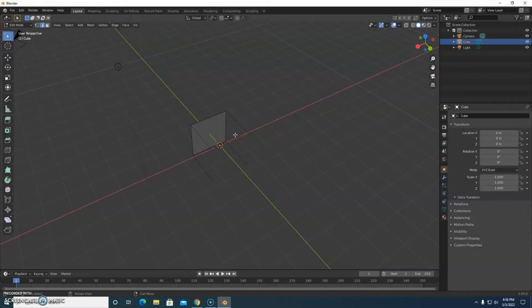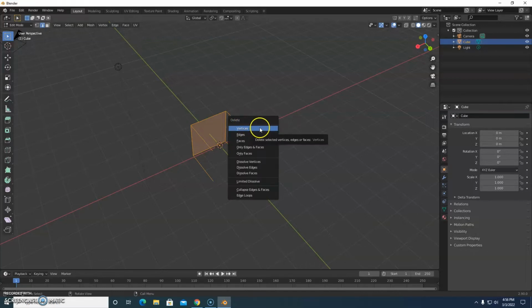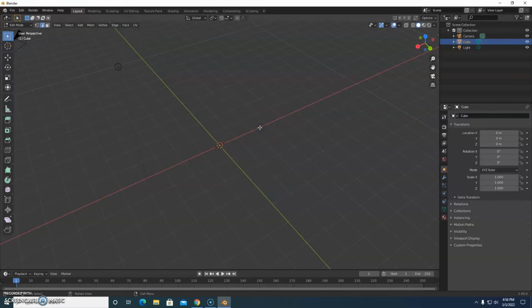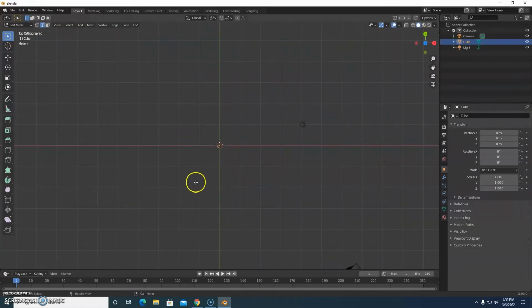Okay, so let's just get started today with some design work. In edit mode, I'm going to delete the contents of the cube. So A to select all, delete on the keyboard, and let's just delete the vertices. Everything disappears. I'm going to go into top view. As you can see, I still have my cube. I didn't delete the cube, I just deleted the contents of the cube.